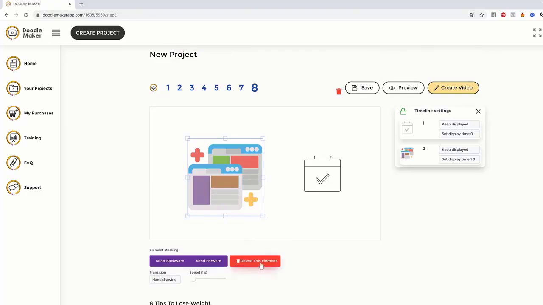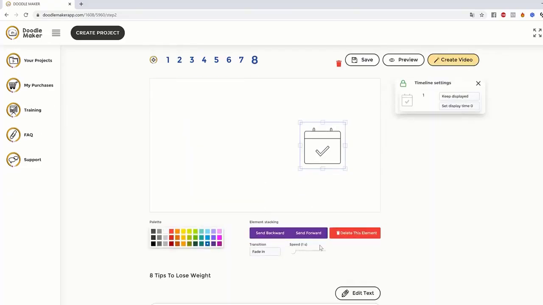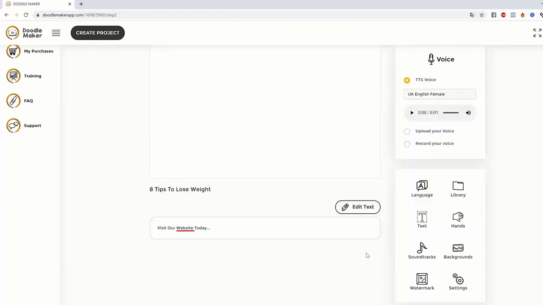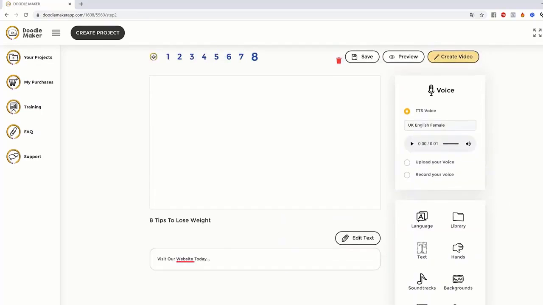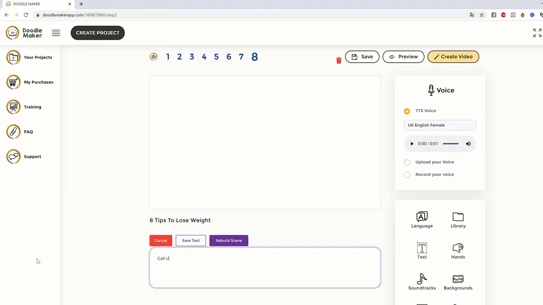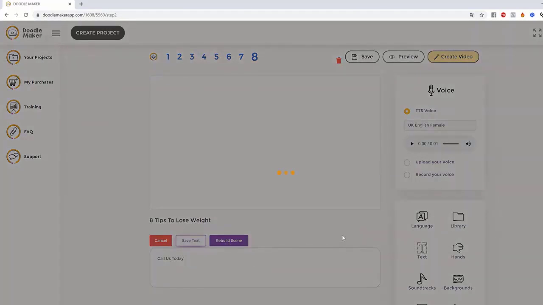So let me show you something really cool. Let's delete this element and this element as well. What I wanted to show you is, let's say you wanted to put an image, and you wanted to talk about call us today or visit our website today. So let's say the call to action was call us today. So what we can do is click the save text. I don't want to use it.